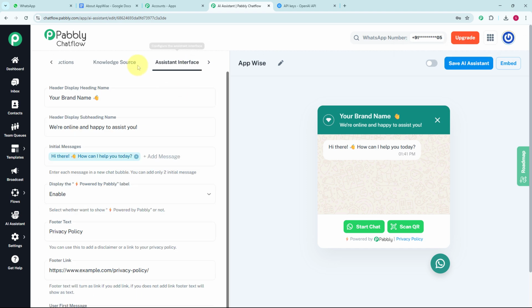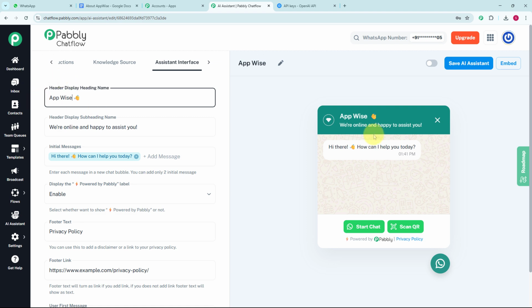So here on this assistant interface you can see it is asking me to enter the header display or the heading name. So I am going to provide my brand name as my heading name, and you can preview this over this chatbot. Here you can see I have provided my brand name, that is AppWise, and in the preview of this chatbot my brand name has appeared over the header or the heading name. Now further here it is asking me to provide the subheading name. So here we are already getting a subheading name, that is we are online and happy to assist you, and you can see this subheading name is appearing over the header as the subheading.